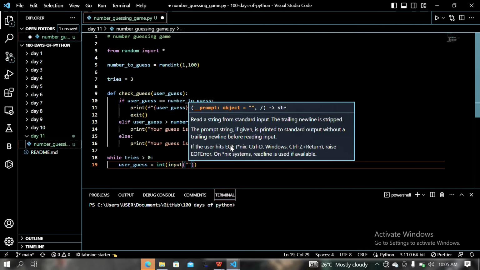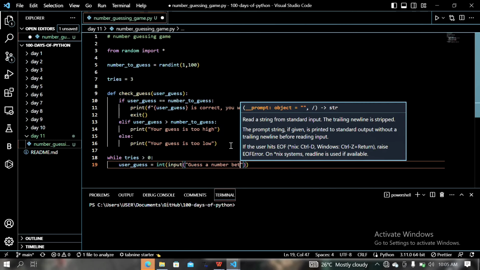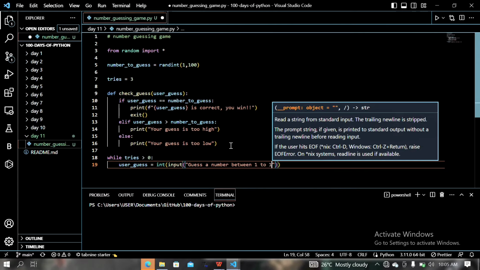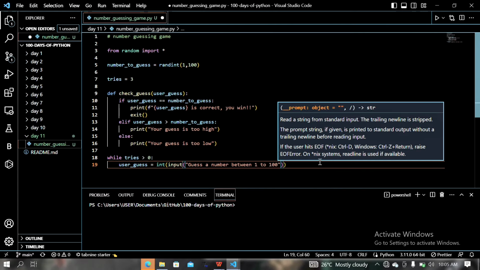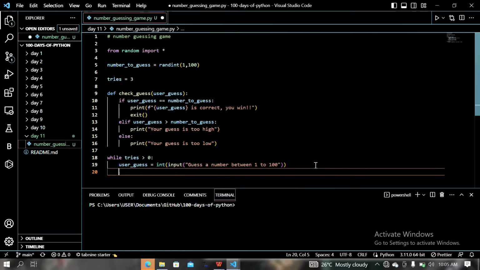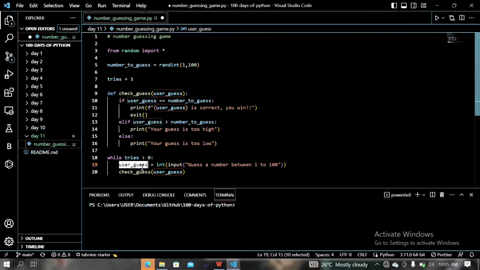Guess a number. Should I give them a range? Yes, a number between 1 to 100. I think that's what we used. Then we want to check the user's guess. We're going to call that function. So remember how to call a function: check guess. Then we're going to pass in this variable user underscore guess. I don't trust my spelling, so let's just copy and paste.